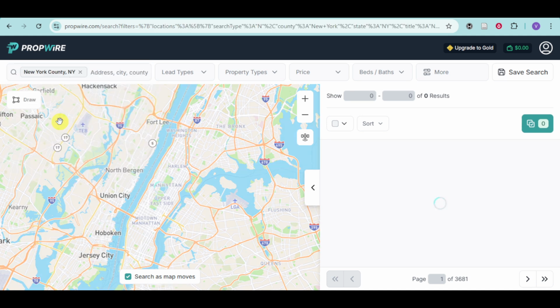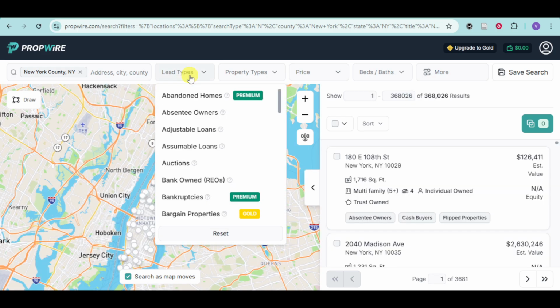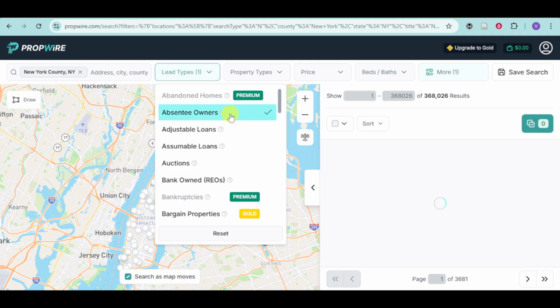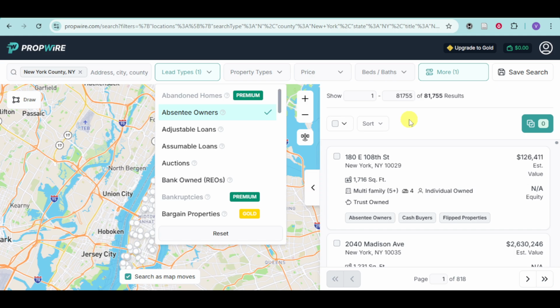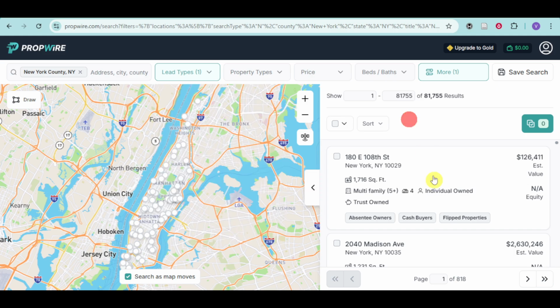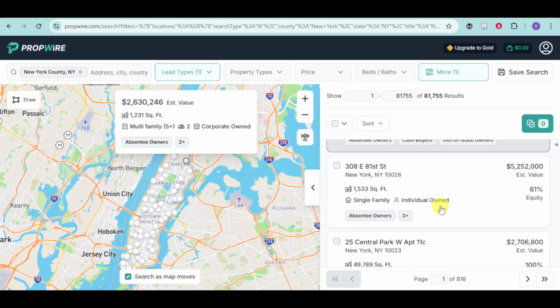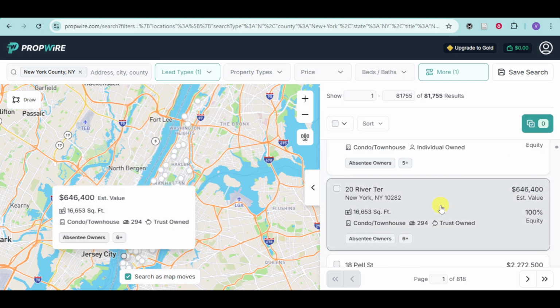Once that's been chosen, click onto this lead types. So this can help sort the leads. In this case, let's choose absentee owners. Now from in there, it will show you some properties that actually have some absentee owners. We have in here only trust owned, corporate owned, individuals, and the likes.